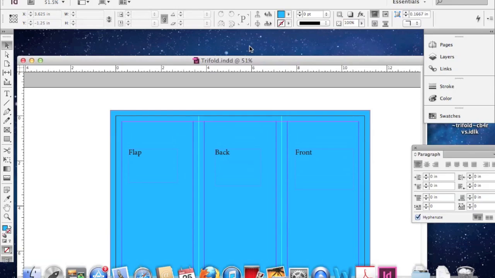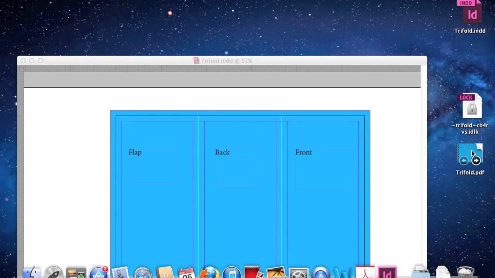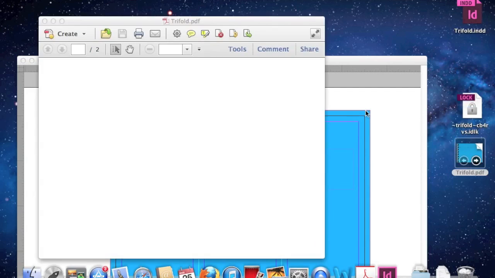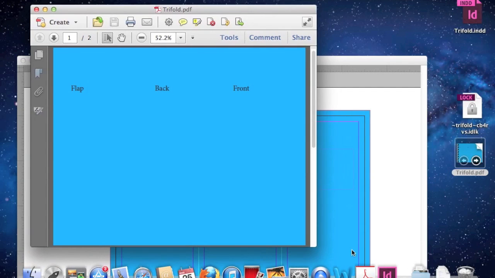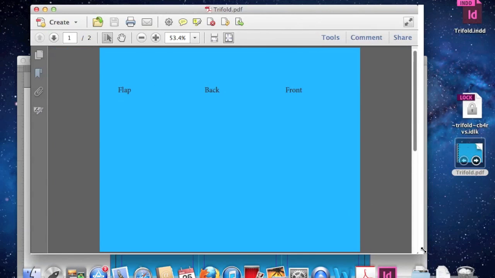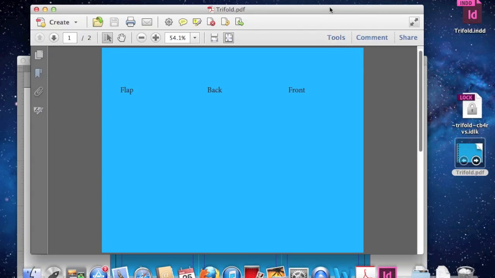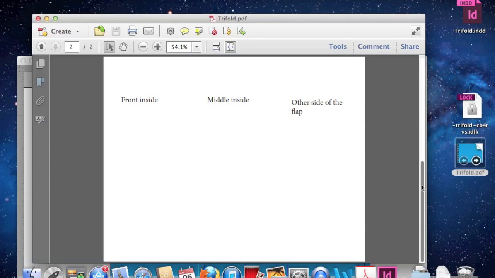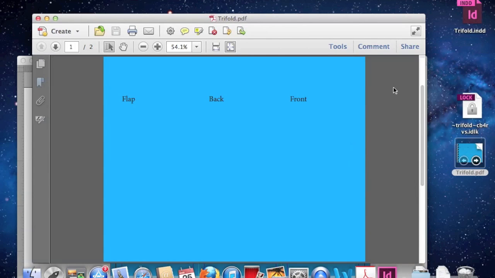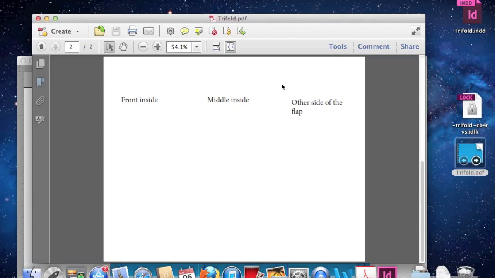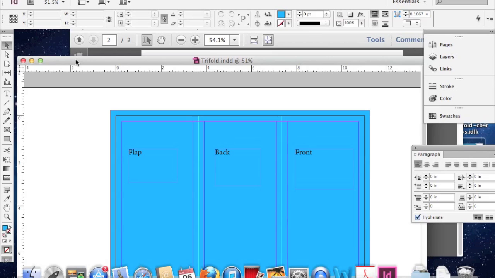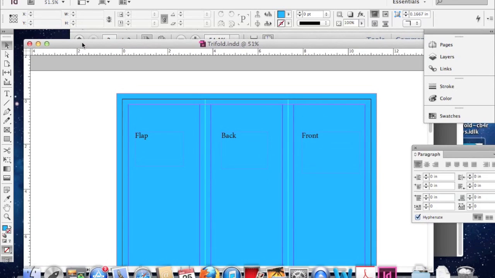And now, if I take a look at my desktop, here's my trifold brochure. I can open that up in Adobe Acrobat just to check it out as a finished product. And here it is. And when I take it to the printer, I'll remind them that this is the outside and this is the inside of my trifold brochure. So that is how to set up the layout for a trifold brochure and how to factor a bleed into your project.